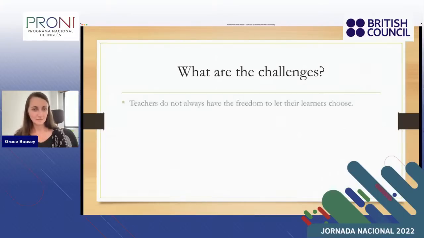Let's have a look. So the first one, I'm sure you'll all find that teachers do not always have the freedom to let their learners choose. If you are teaching to a strict curriculum, you have certain goals that you need to reach, you can't always afford to give your students the freedom that you would like. So it's about trying to find the particular activities where we can give freedom and doing it then.